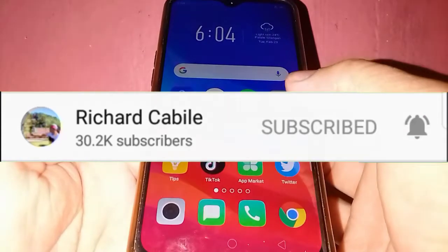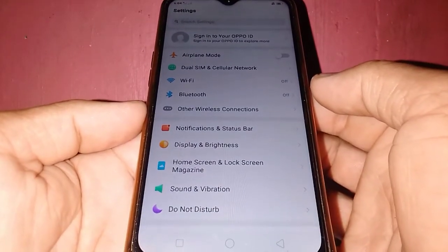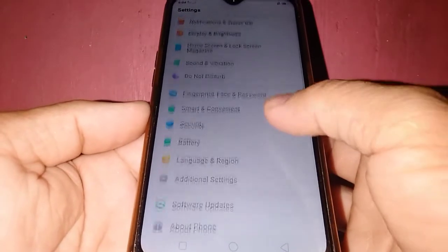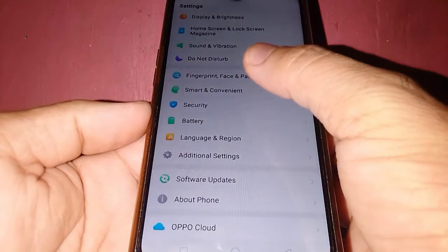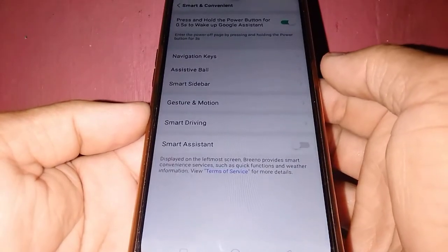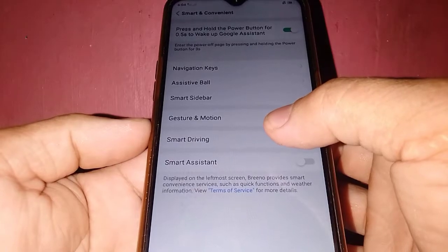All you have to do is go to Settings in your OPPO A5s mobile phone. Here in Settings, scroll down and find Smart and Convenient. Click Smart and Convenient. Here in Smart and Convenient, you can see Smart Driving.